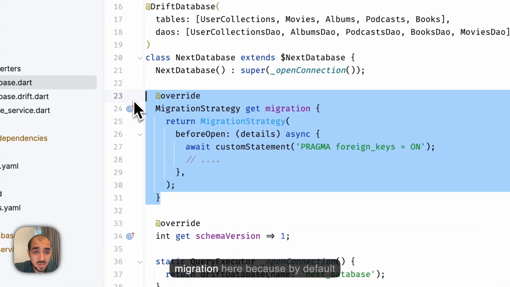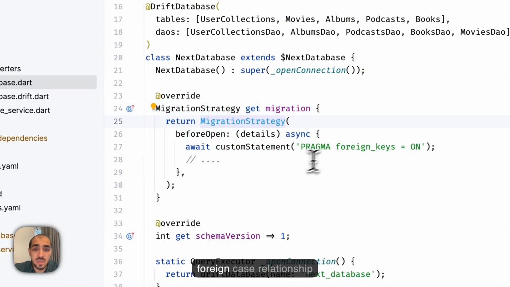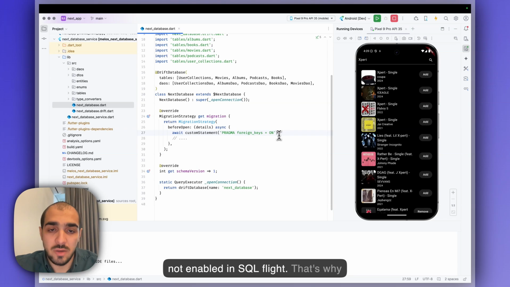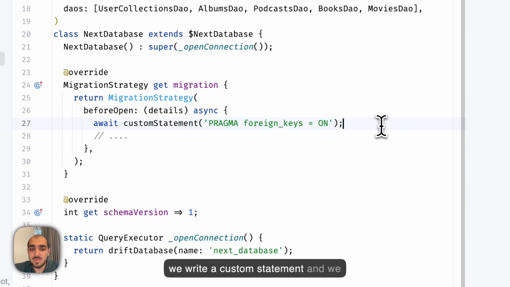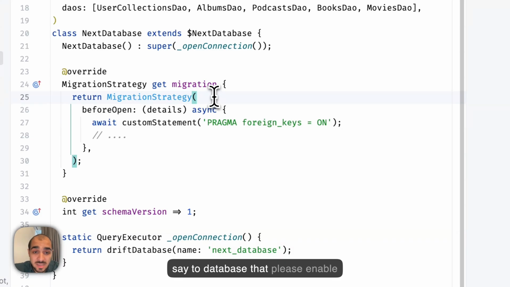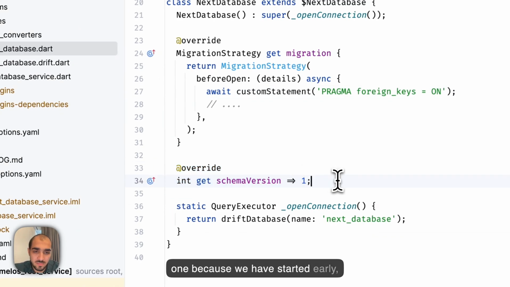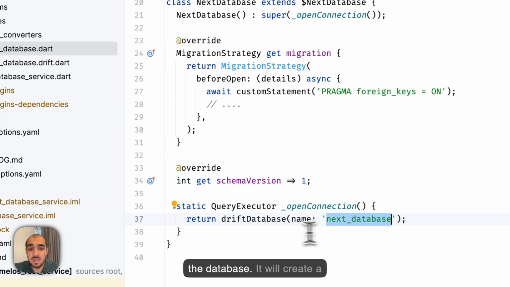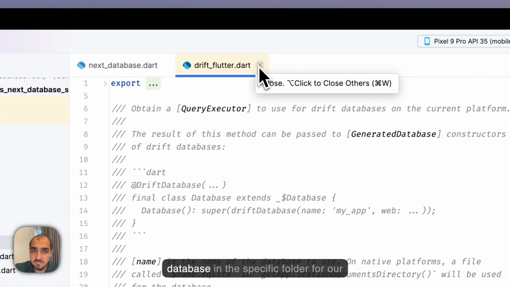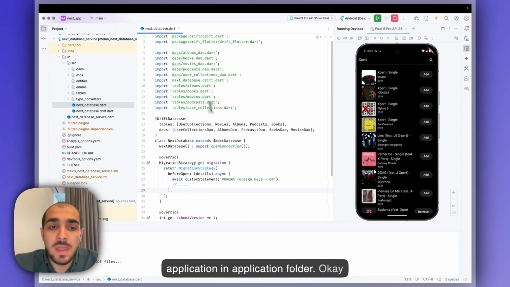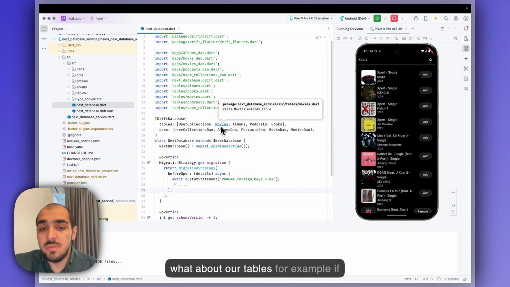Why have we defined migration here? Because by default, the foreign key relationship is not enabled in SQLite. That's why we write a custom statement and tell the database to please enable foreign keys. Okay, and it's version 1 because we have just started it. And here's the name of the database. It will create a database in the specific folder for our application, in the application folder. Okay, what about our tables?